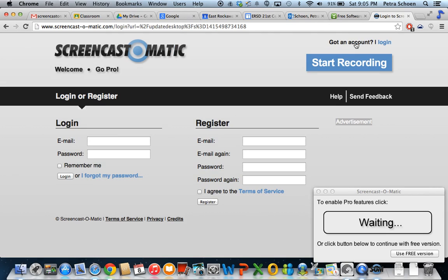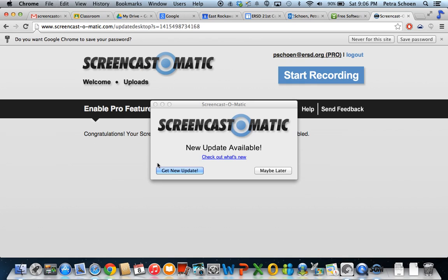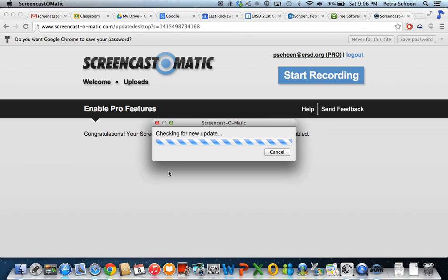Once we're able to log in, remember it's pschoen@erst.org, and the password erock443. I'm going to log in, and okay, now it's going to work. So, again, get the new update because it seems to like to get the new update. Don't understand why every single time, but okay.